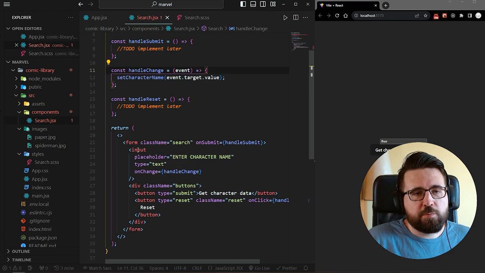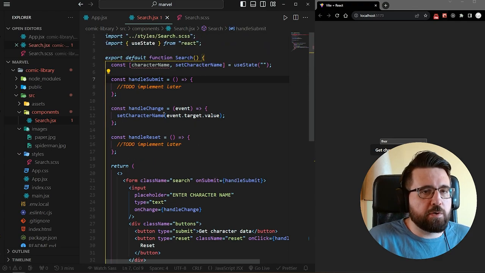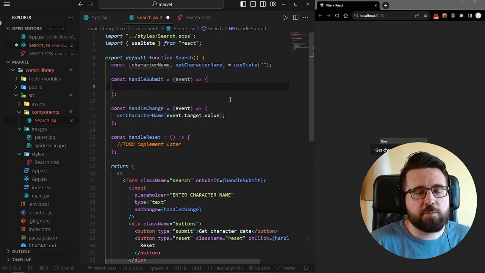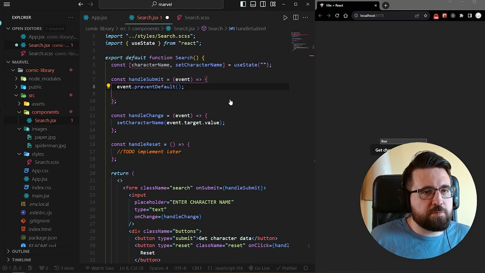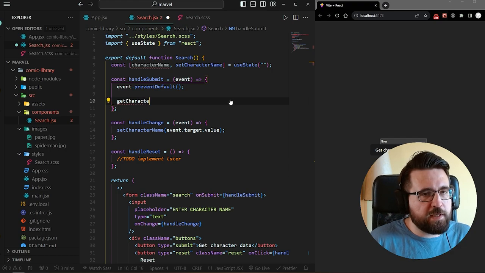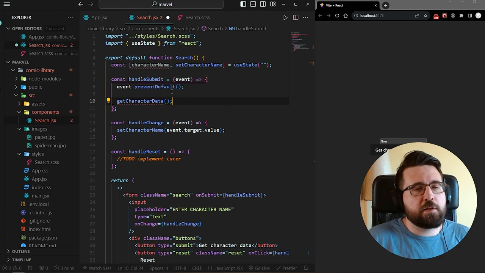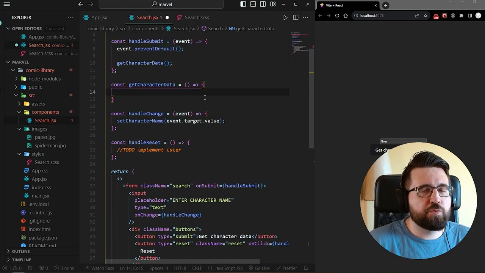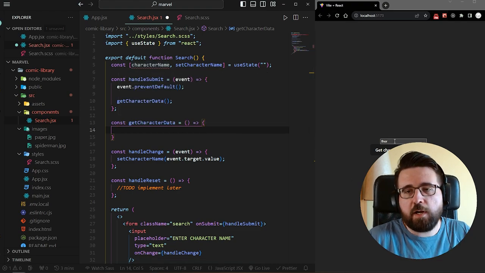Next thing that we want to do is handle what happens when we submit the form. So when we submit the form, either by clicking get character data or hitting enter, the handleSubmit is going to be called. And in handleSubmit, we are also going to have an event, because that's what happens when you submit the form, you get an event. And we are going to say event.preventDefault, which basically means we don't want the default behavior. And after that, we are just going to call getCharacterData, which is a function which we also don't have right now, and we are going to make it immediately. Const getCharacterData equals a function, and in this function we are basically going to call the first Marvel endpoint for getting the characters based on the character name that we've set during our update of the input text box.